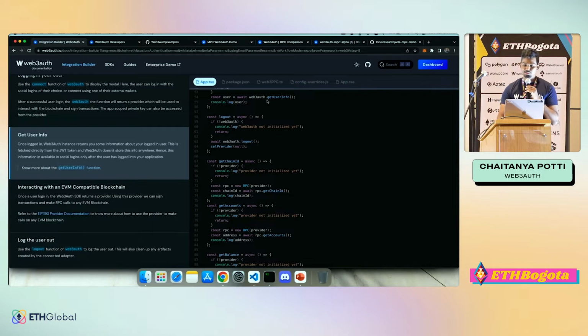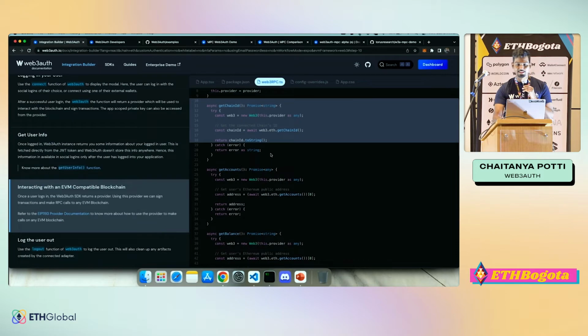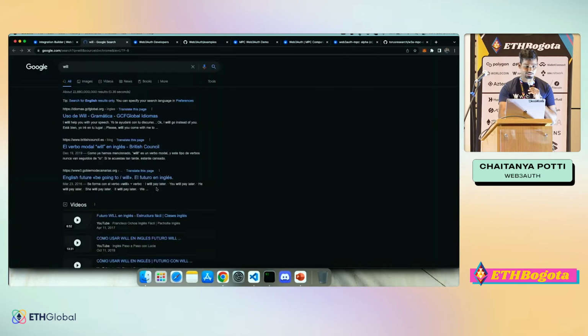You can also get the user info using web3auth.getUserInfo. You can interact with any EVM compatible blockchain, because I selected Ethereum at the top. So the way it works is like, the web3auth.connect returns you a provider, so you can use that to initiate Web3 or Ethers. And you can do all the methods which you are familiar with using Web3, right? So you can just get your accounts, web3.eth.getAccounts, and so on and so forth. Again, sign transactions, send transactions, and everything, okay?